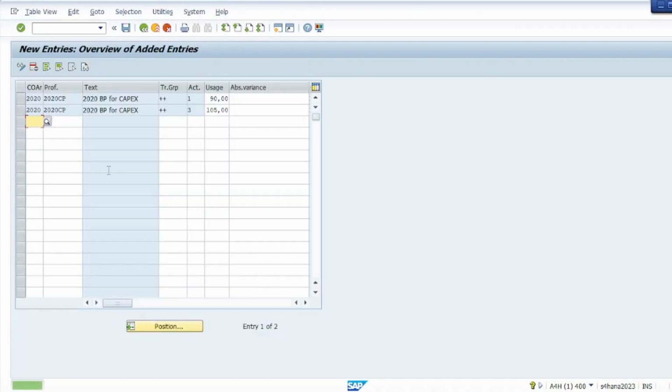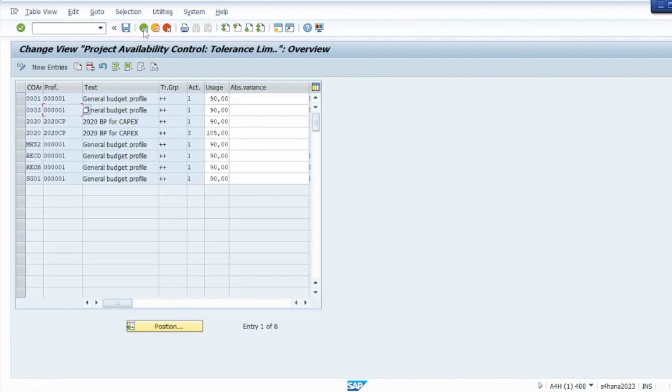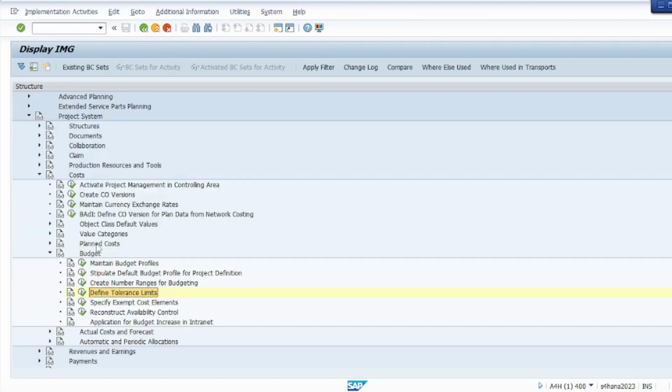I'll just save it. So now we need to understand. We have created this rule on a budget profile level, right? And this 2020 CP is our budget profile, and 2020 CAP is our project profile. So right now there is no link between project profile and budget profile, but we have created these things. We need to understand this linkage between different things, right? These are important ones.